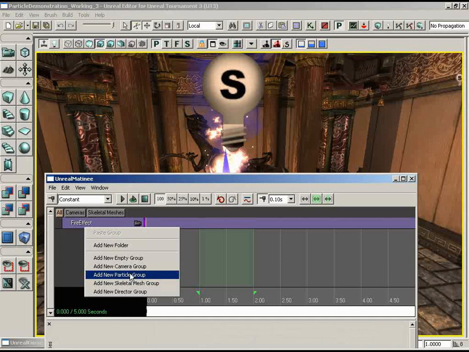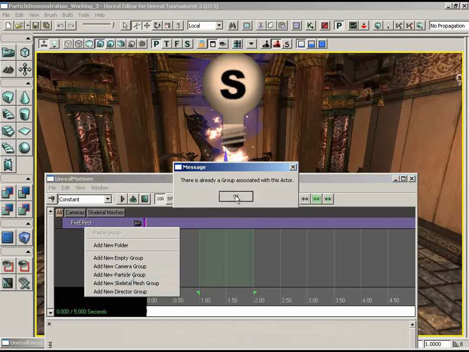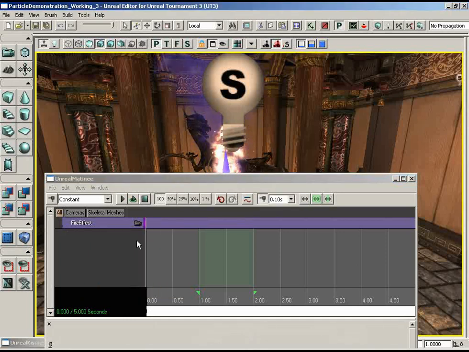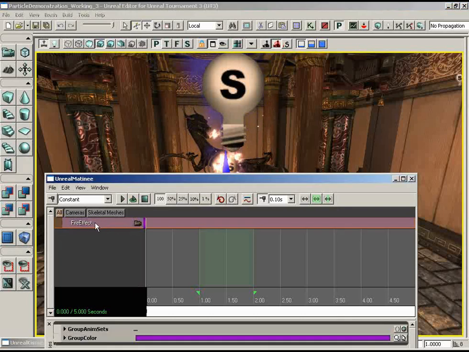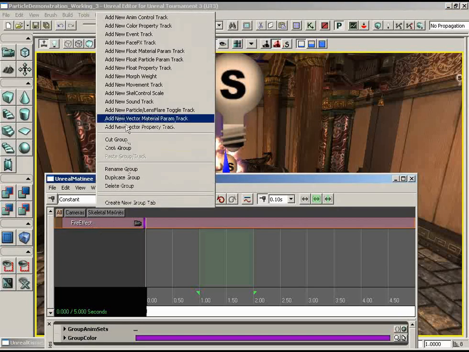I can just create one to show you what it looks like. There's already a group with this actor. Okay, I'll just tell you. It comes in with a toggle track, which we're not going to be using. We're instead going to use a float particle parameter track. So the particle group isn't going to be of any particular use to us. So let's right-click on this group, and I will add, as I mentioned, a float particle parameter track.